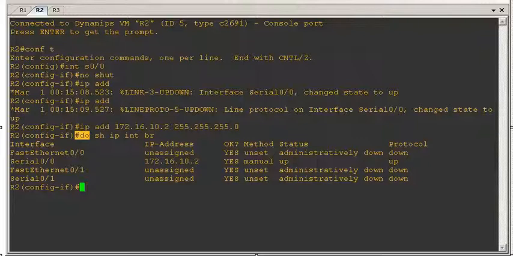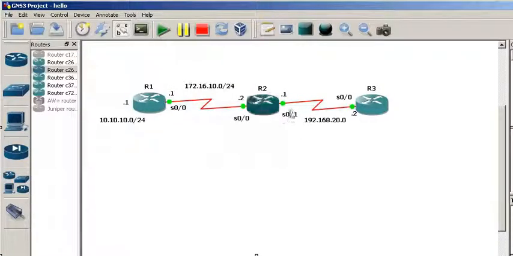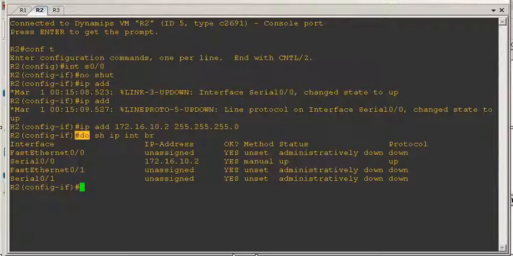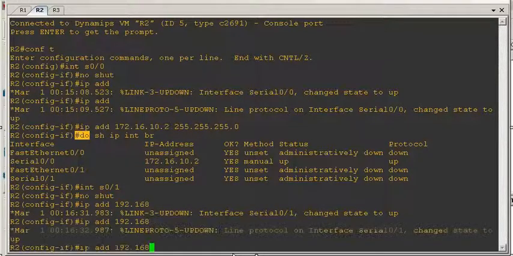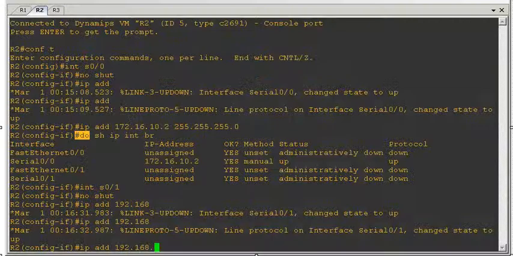And let's assign the IP address on the other side of the network. Let me see here. So that's interface 0/1, no shut, ip address 192.168.20.1.